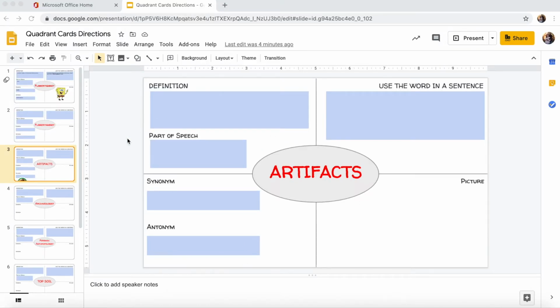Once you open the vocabulary quadrant cards assignment, this is what you should see. You won't see these first two little pieces right here. Those are just examples for this video. Your first quadrant card will be artifacts. Now, a quadrant card is a way to learn vocabulary. That's how you're going to learn your 5 vocabulary words for this week. There's only 5 of them.